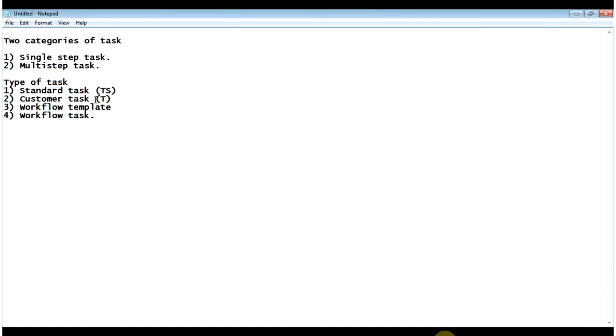Today I will be discussing the task. Let me open the notepad. Here I will be writing something, just go through it. First, I will tell you the types of tasks. There are two categories of tasks. The first one is single step task and the second one is multi-step task. I won't be navigating much. Today and on Monday I will show you that particular task in practical. So you can just see the screen.